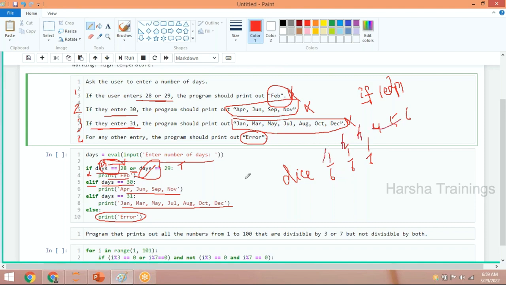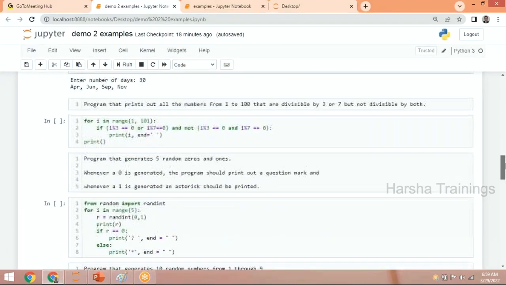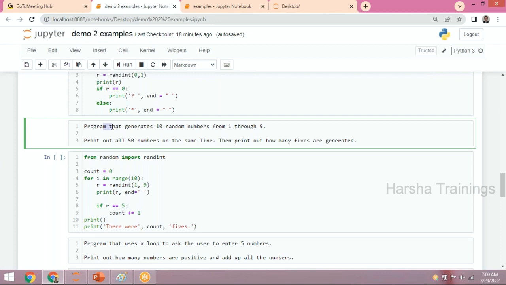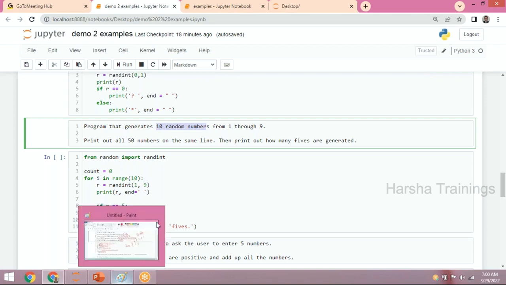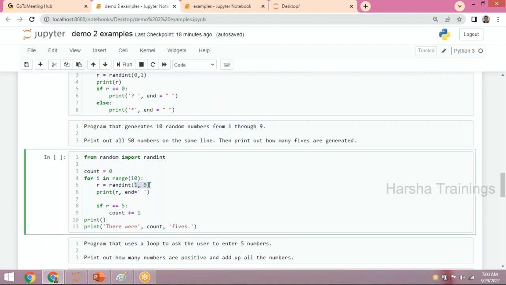This is intuition. Now, using this logic, I wanted to discuss 2 to 3 applications. Here, I wanted to write a program. Please understand the problem carefully. I wanted to write a program that generates 10 random numbers, that means repeating the same random generation 10 times, from 1 through 9. I have to call the function random integer 1, 9, and I have to call this function 10 times.